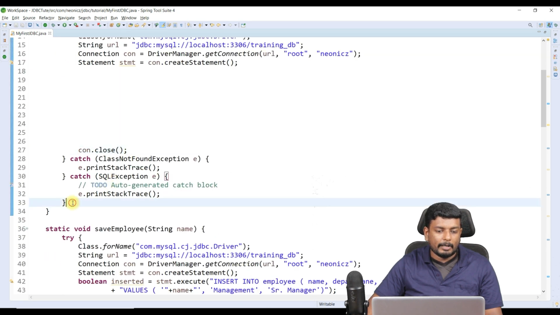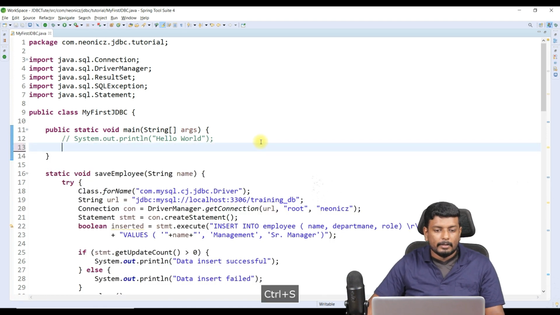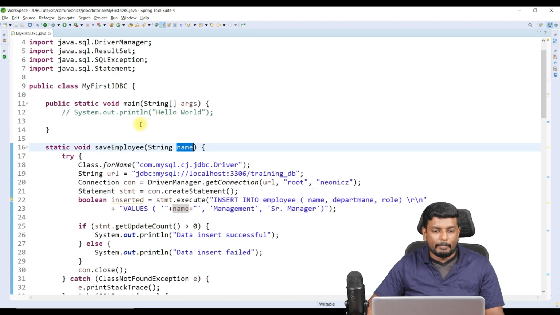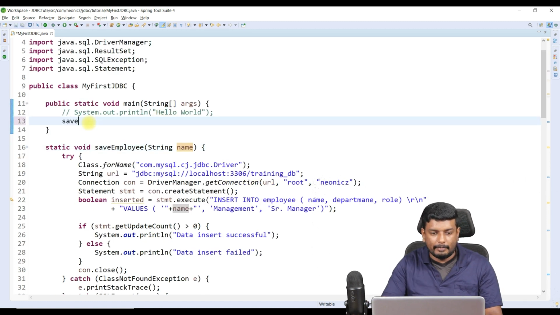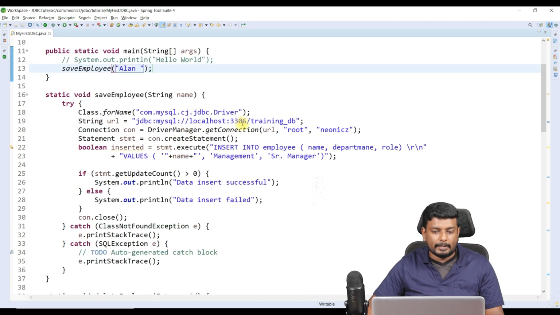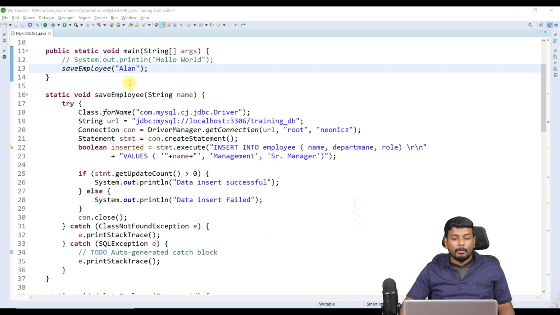Okay, now let me close all these things. I don't need this anymore. Save the save employee. What I'm going to do, in the save employee, I'm going to call the save employee method here. So in the save employee method, I'm just going to call Alan. Okay, Alan is enough. Now let's see whether Alan is getting inserted.